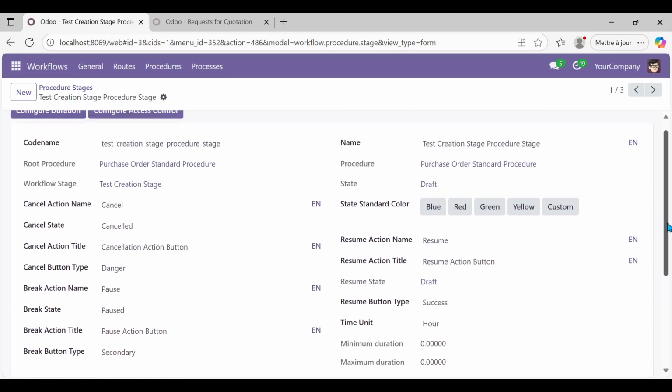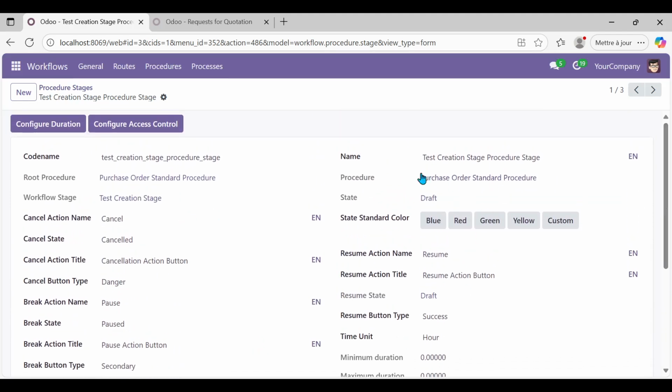So we have customized the action, the definition of the action buttons of our procedure stage. We have also two more status bar buttons here: configure duration and configure access control.